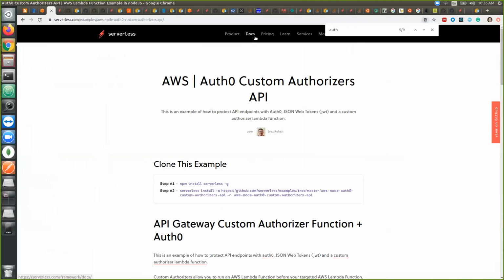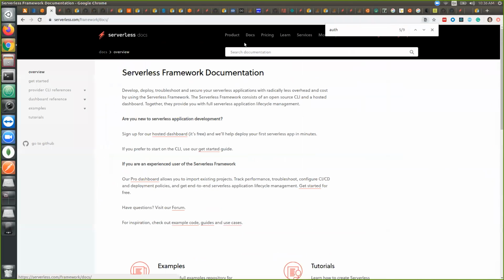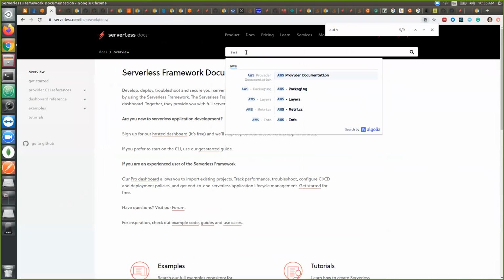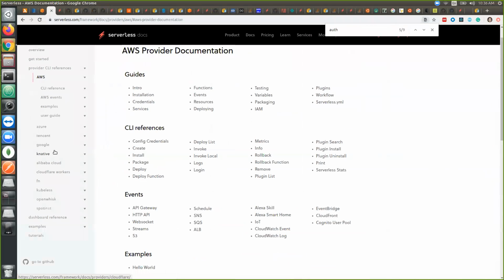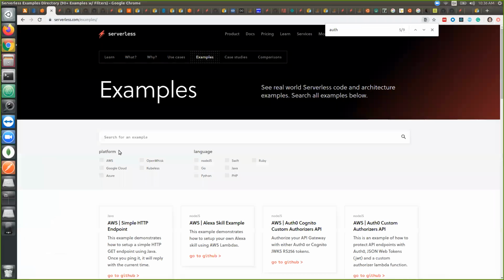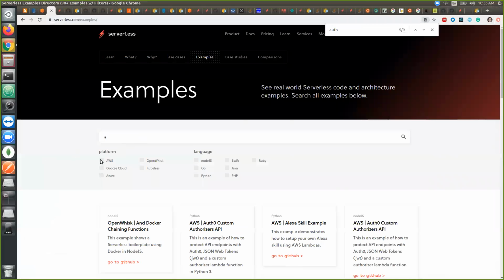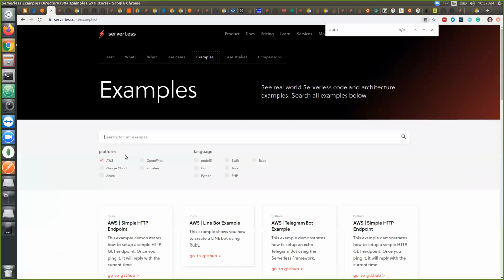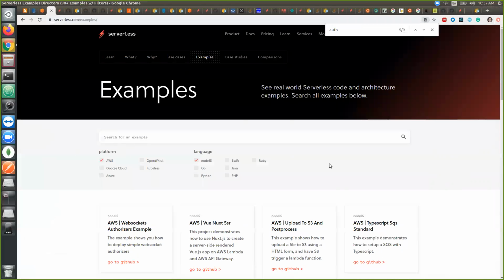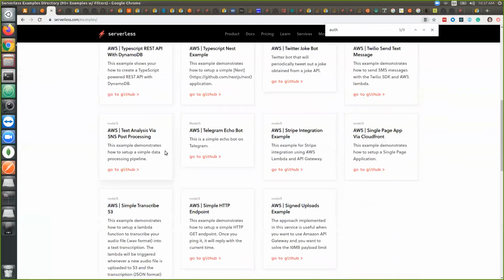First thing is go to serverless framework. Find docs and just search AWS. It will give you AWS provider documentations. And also, if you want to find examples, you can go to examples, choose AWS and then Node.js, and there are plenty of examples and tutorials here.